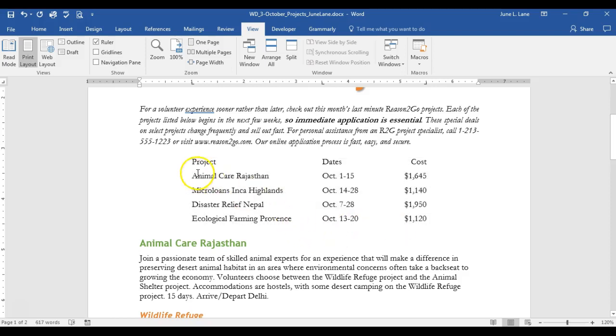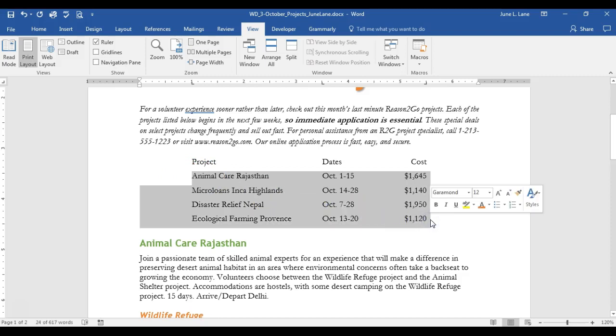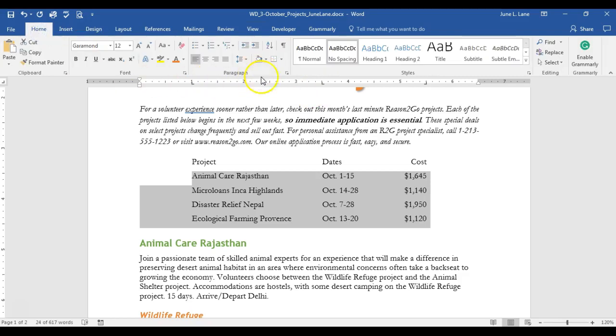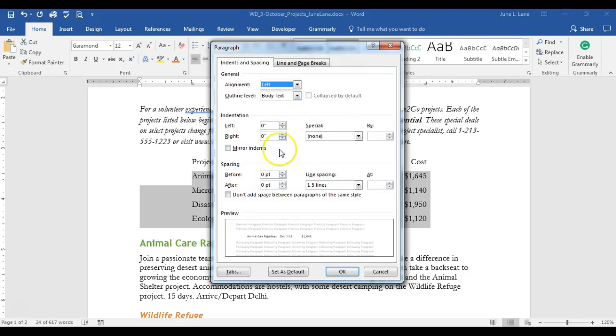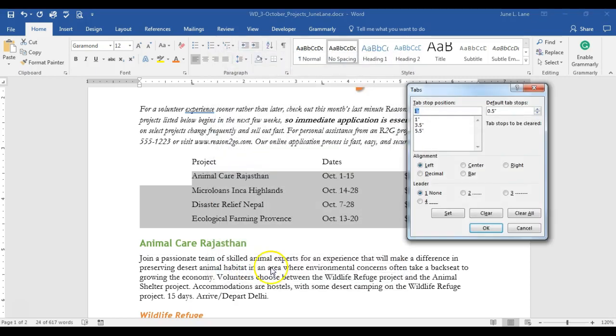I want to select just the 4 lines now. I want to modify these 4 lines of tab text. So now I'm going to come up to the launcher in the paragraph group. So I need to come back to my home tab. And here's that paragraph dialog box launcher. I'm going to open that up, and notice at the bottom is a button called tabs. So I'm going to select that tabs button, and here we see our tabs.